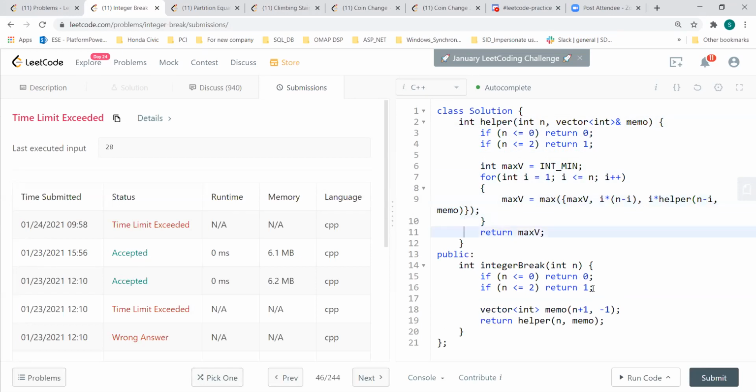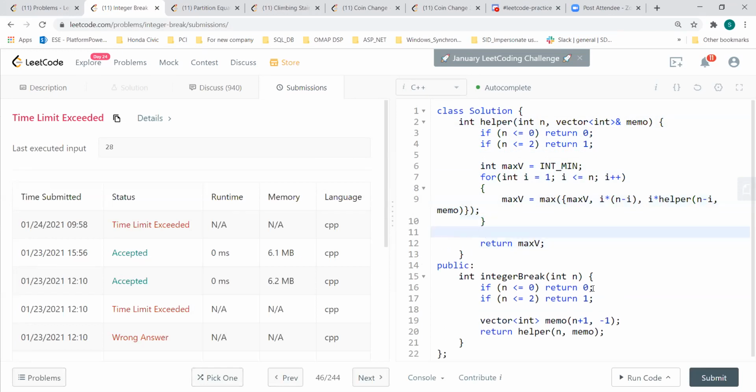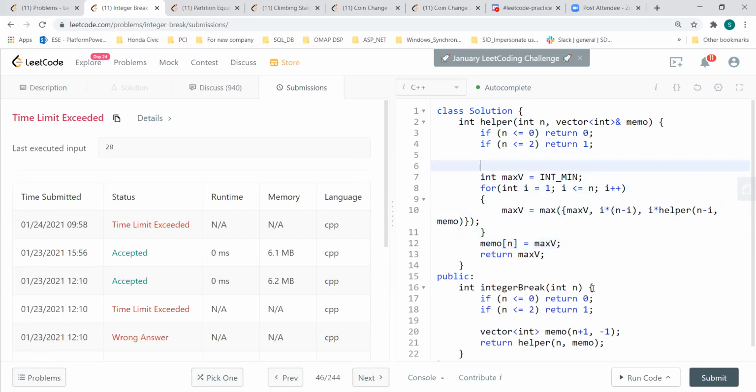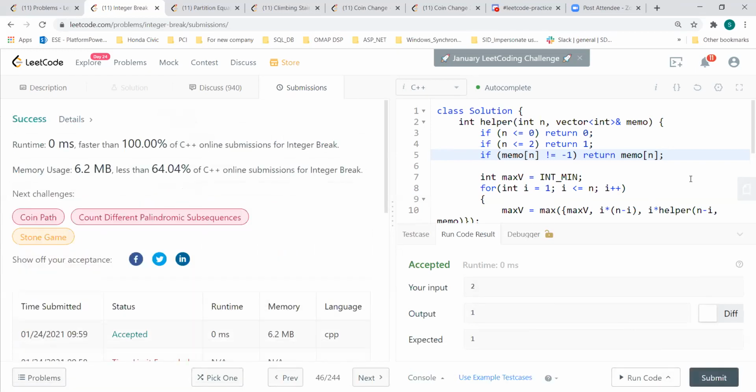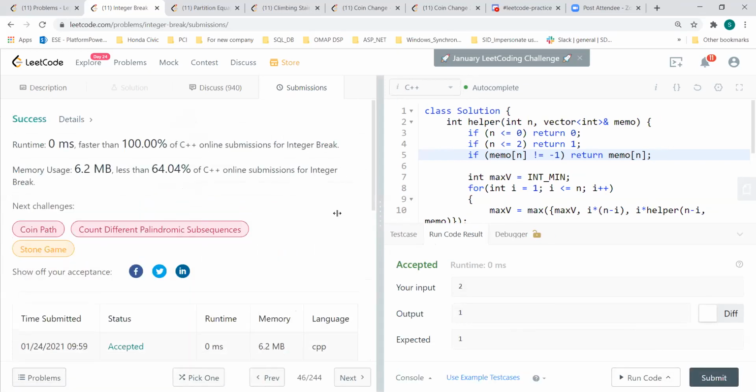now what I have to do is assign memo of n to the max value, and then check if memo of n is not equal to minus 1, then I return memo of n. So if I do this, this will be my top-down approach. And this should go through because I tried it earlier also. So this works fine.